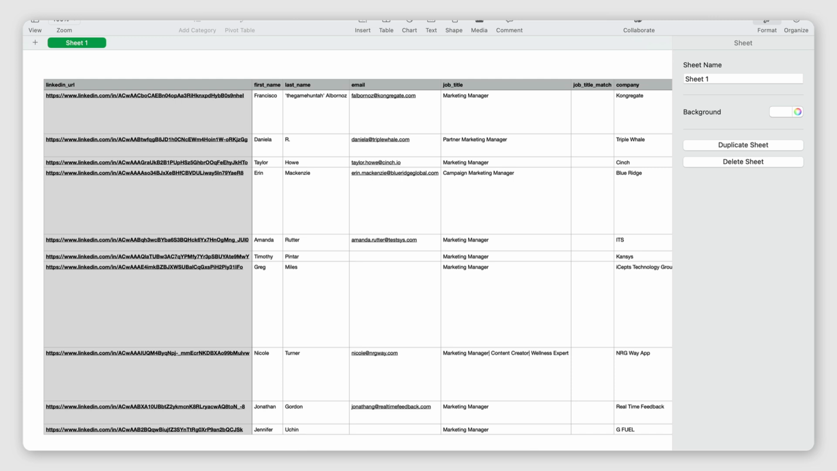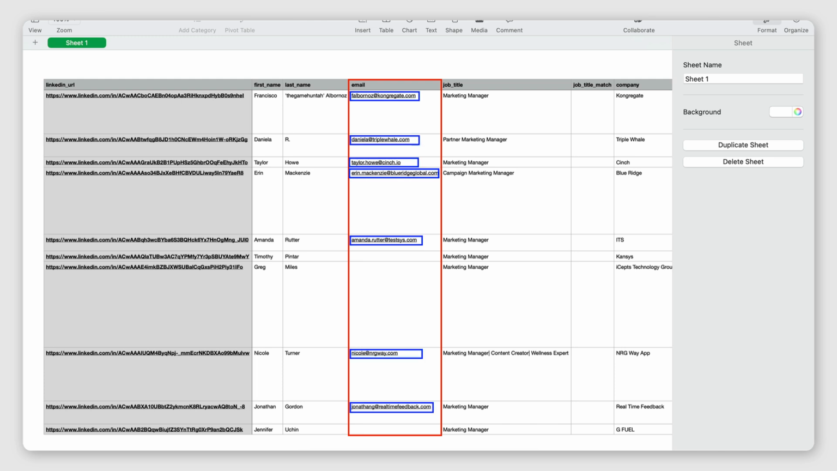As mentioned earlier, you only get charged the credit for a valid and verified email address. So as you can see in my example, I gave the tool a list of 10 people and it only found 7 email addresses. Therefore, I got charged 7 credits.